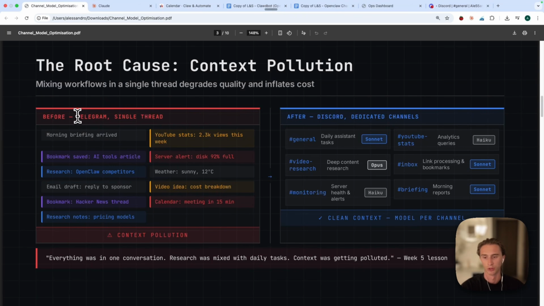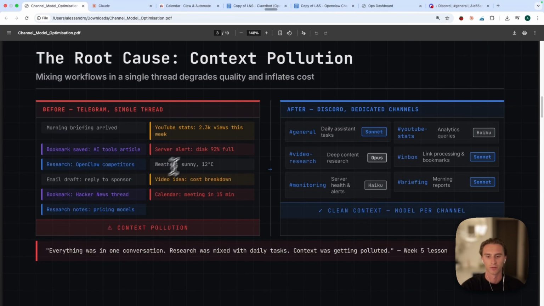So before, you would just chat in Telegram, single thread, single conversation, single context window. You would ask for a morning briefing. You would ask to review the AI tools article that you bookmarked. You would ask to do research on OpenClaw alternatives. You would ask to write up an email draft. And all of this is basically polluting the whole memory, the whole context window of that bot, which really results in low quality responses, and you're literally just burning money on fire.